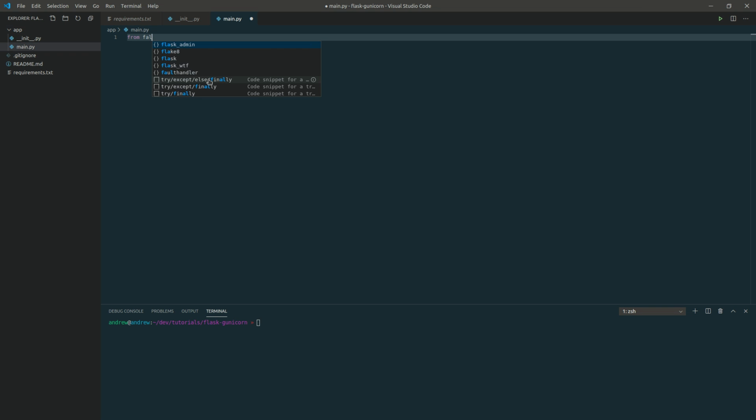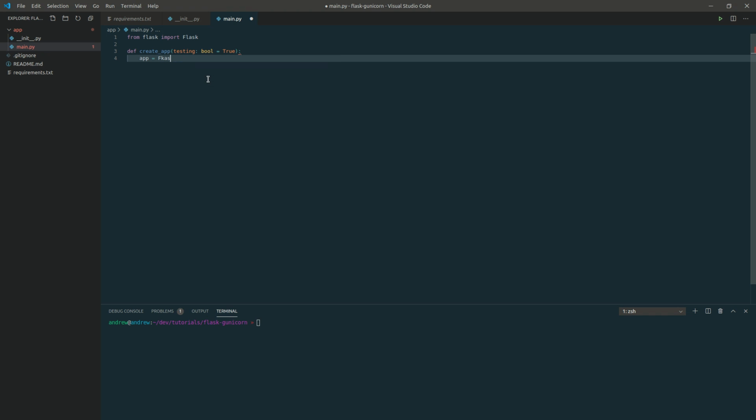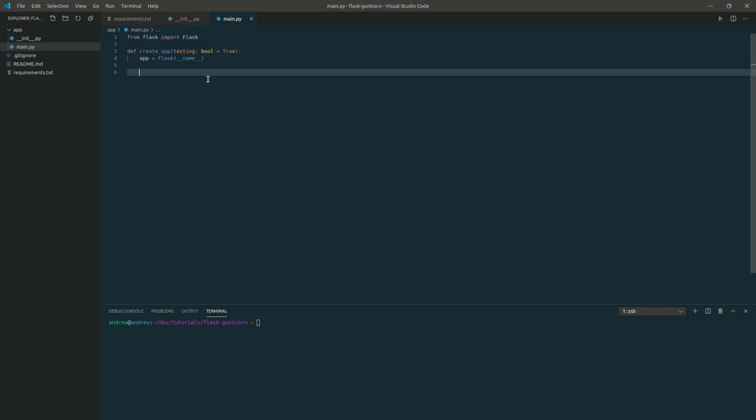Inside of here, we're going to want to import Flask from flask. And now let's create our function, create_app, which actually creates the application for us. We're going to give it an optional parameter for testing, so we can change it from testing to not testing, or like development to production. Let's create our Flask app. If you're not sure how to do all this, a good example to go through is on the Flask main page. This is more of an intermediate Flask developer tutorial, I'd say.